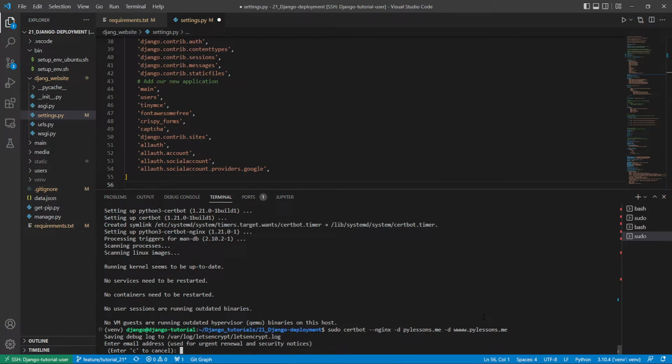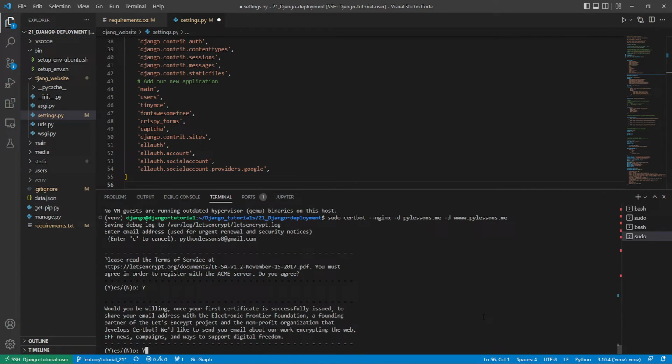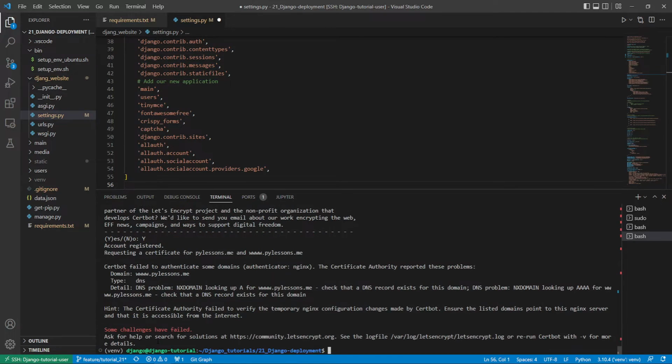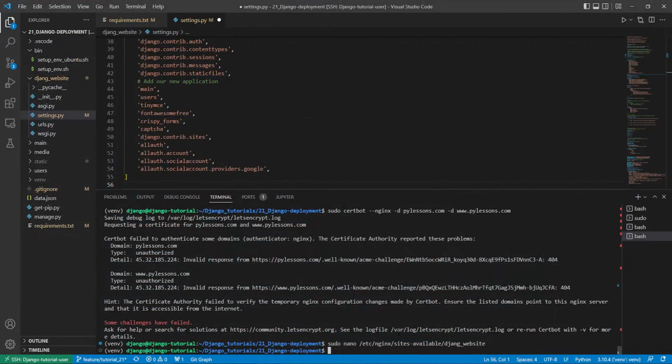Let's issue this command. It says: enter email address used for urgent renewal. So type the correct email here. My email is python_0@gmail.com. Cool. Now press yes. Now press yes. It tells me that it's requesting a certificate. Okay, what did I type here, pylessons.me and pylessons.me. Oh, it's for www. That's bad. Let's go back to our browser and refresh this page. Yeah, I don't have a certification yet. I need to find what's wrong here.